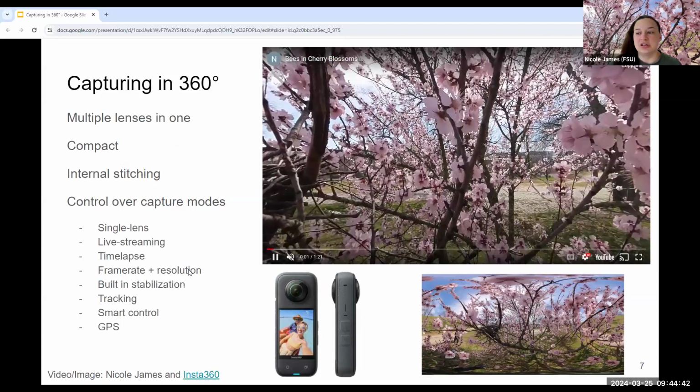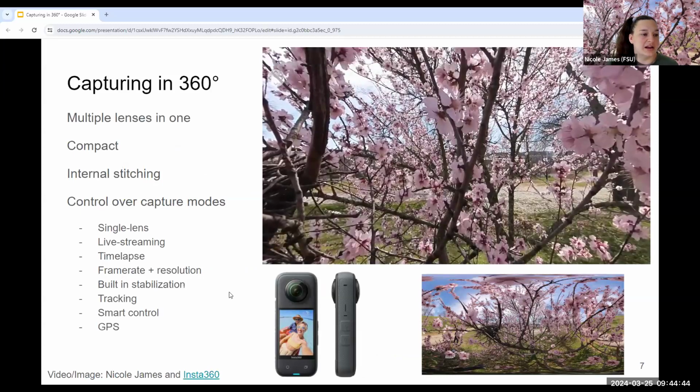So 360-degree cameras capture their content by combining imagery and video from 2 or more lenses. And I mentioned internal stitching. So this is the 360 that I've been using, this X3.